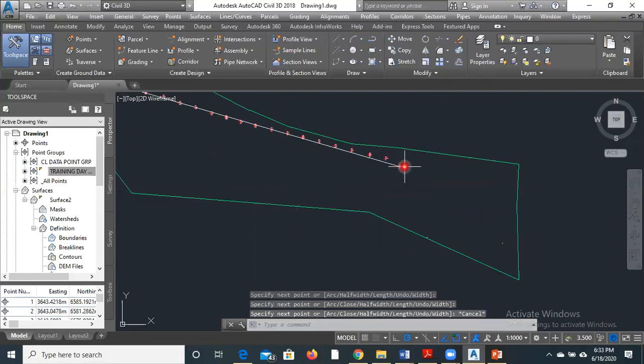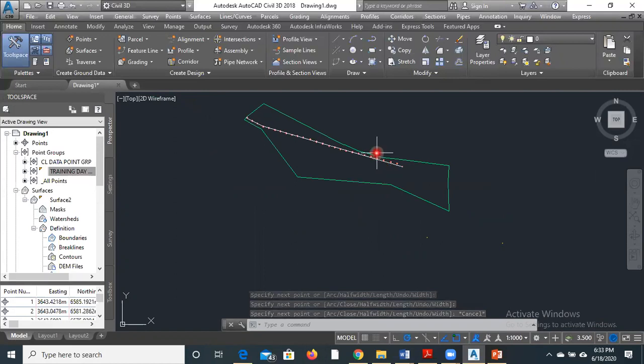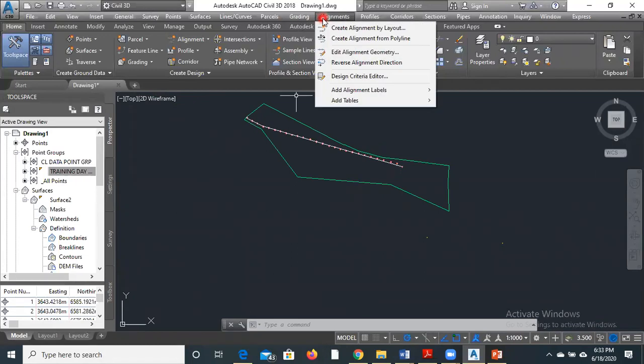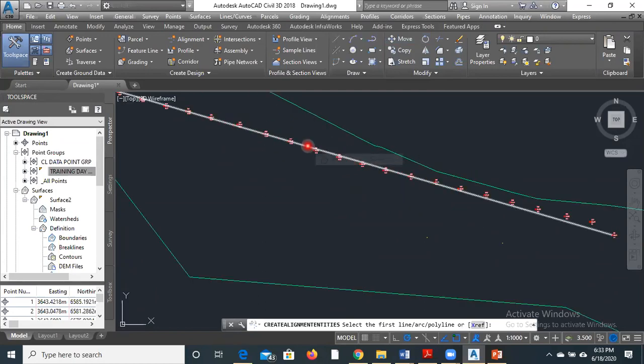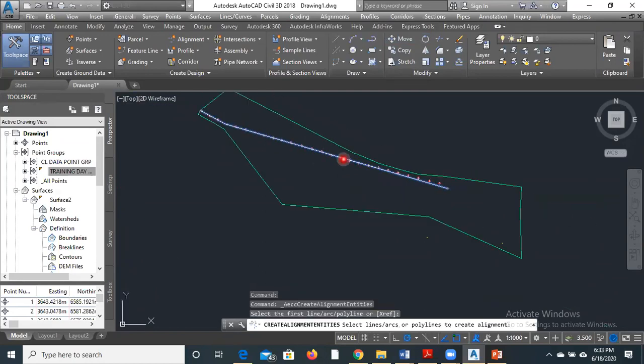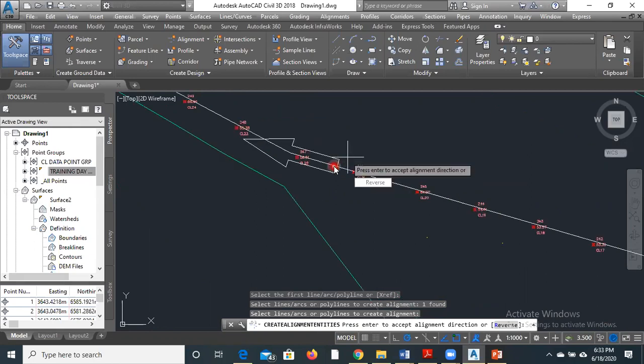So once I'm done with this, the next step, you can see on the manual here, I will go to my menu. This is my menu bar that is here. Click on alignment and click on create alignment from polyline, which is this one here. Then I'll select the polyline. It's asking me to select lines if possible. I have only one. I'll select the line again. If I have selected it, then I'll press enter. You can see it's giving me a direction where my road is going.